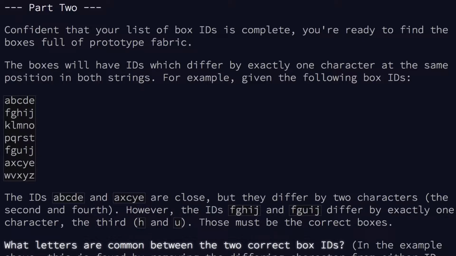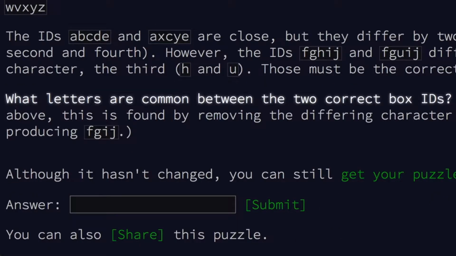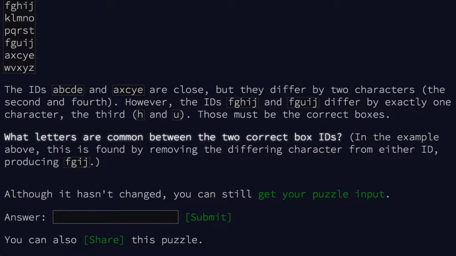However, the IDs FGHIJ and FGUIJ differ by exactly one character, the third, H and U. Yep, those must be the correct boxes. So now the question is, what letters are common between the two correct box IDs? In the example above, this is found by removing the differing characters from either ID, producing F, G, I, and J. Although it hasn't changed, you can still get your puzzle input.